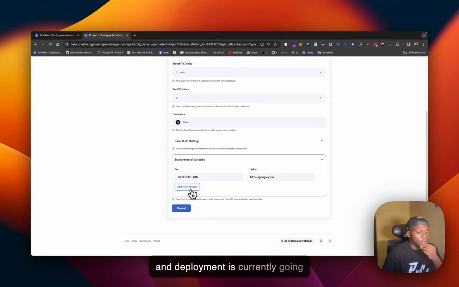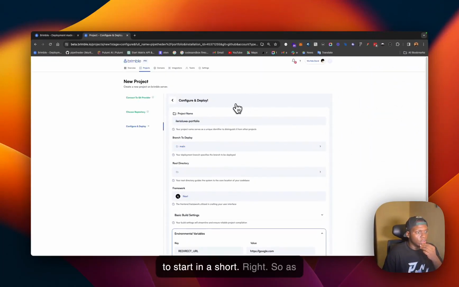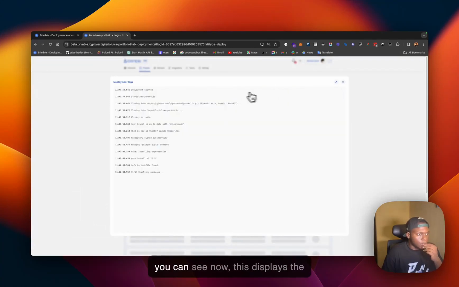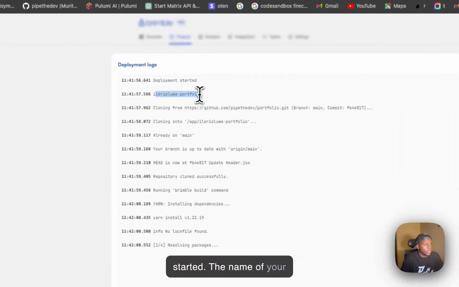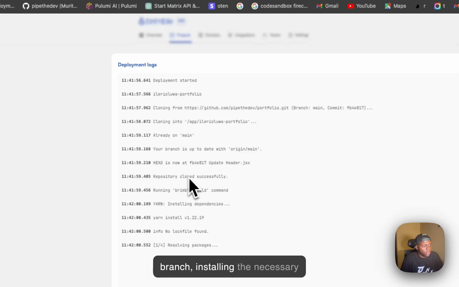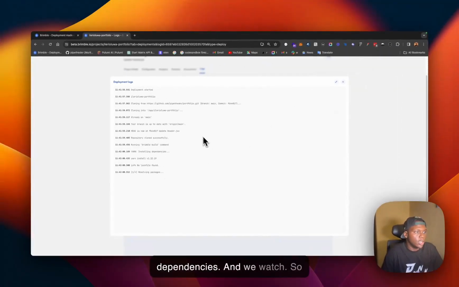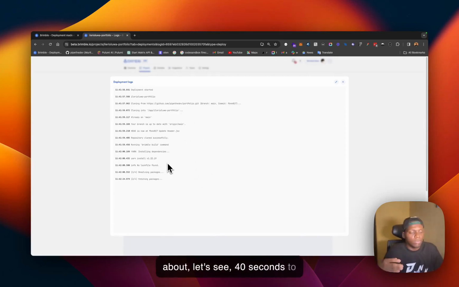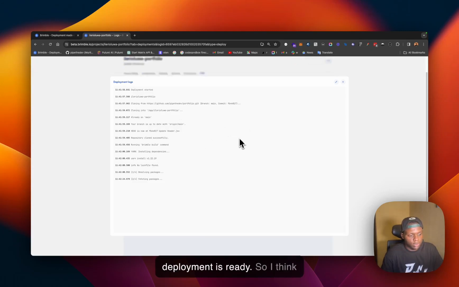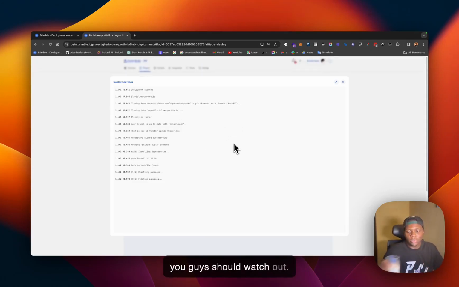So wait, and deployment is currently going to start shortly, right. So as you can see now, this displays the logs. Deployment already started, the name of your deployment, and it's cloning from my GitHub. It's cloning from the main branch, installing the necessary dependencies, and we watch. So averagely, this deployment takes about 40 seconds to 1 minute or so. So I'm going to fast forward up to the part where the deployment is ready.